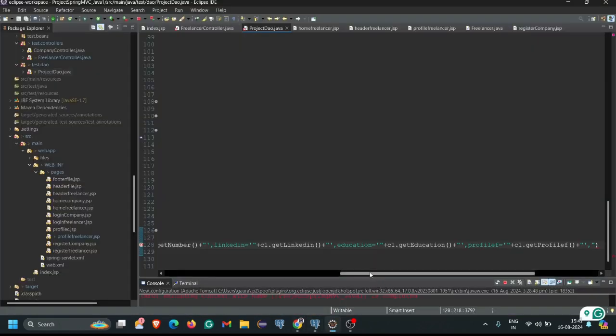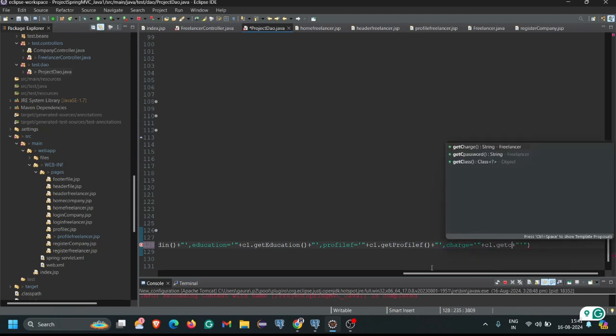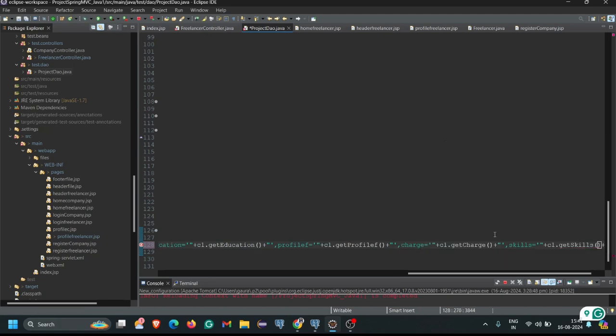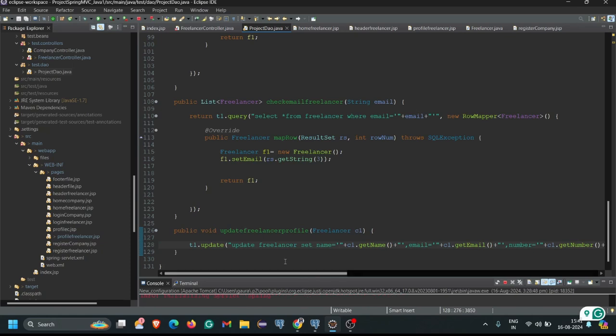Okay, the two things to remember. I'm just writing charge is equal to single colon double colon plus plus c1 dot get charge, then the last one, skills is equal to single colon double colon plus plus c1 dot get skills. Okay, we have to put the semicolon on the last. Just check it out one more time.